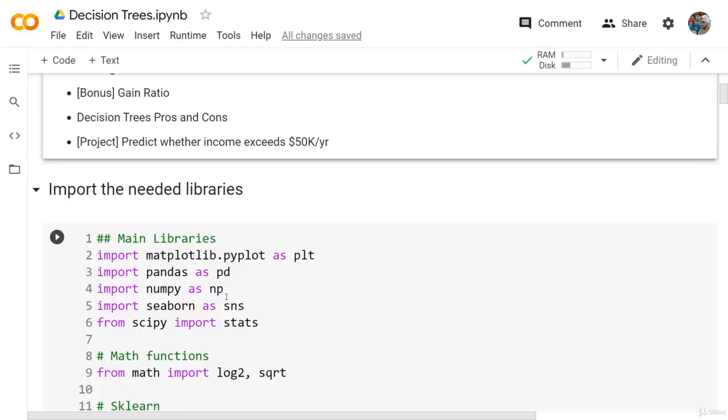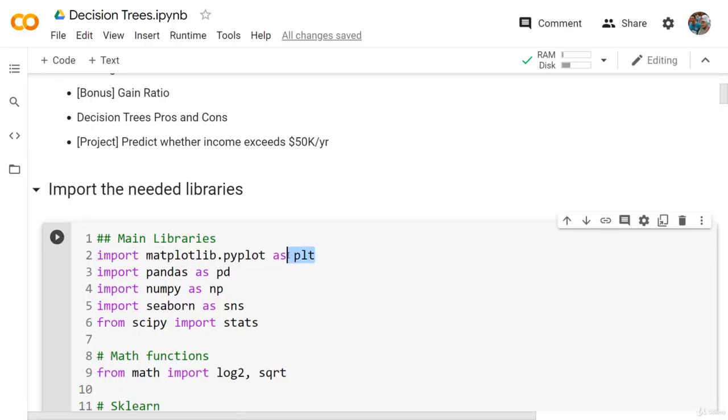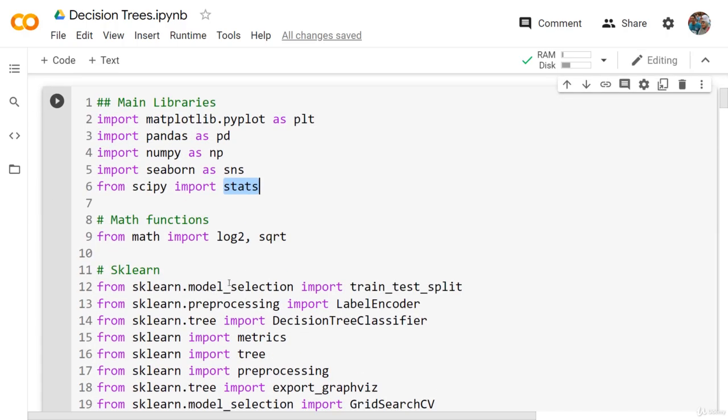Of course, we will import the main libraries, which are matplotlib, pandas, numpy, seaborn, and here we are also importing from scipy, which is short for scientific Python. We are going to import stats, and you will see when we are going to use it. And we are also going to import two math functions, which are log2 and square root.